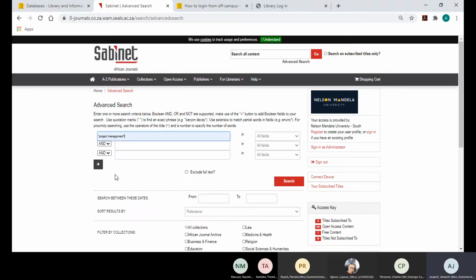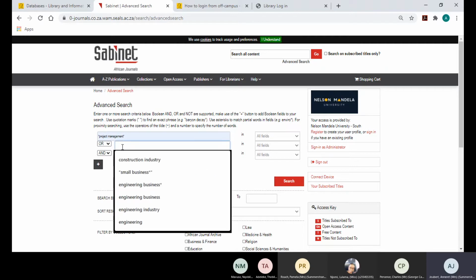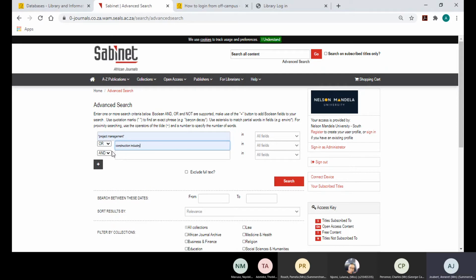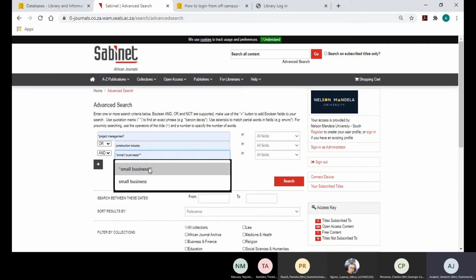Okay, I'm going to try and search for articles. I use my search techniques. So it's project management. In the second search box, I will use the or option. I will use construction industry here. And in my third one, I will just leave it as and, and then I will use small business, but I also included the quotation marks and the truncation symbol in this case.